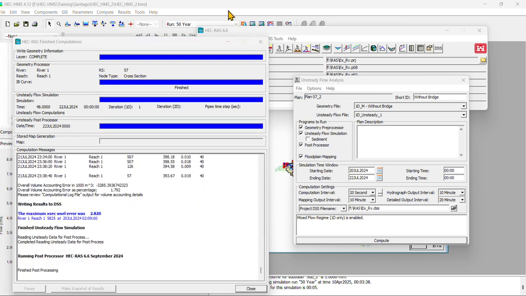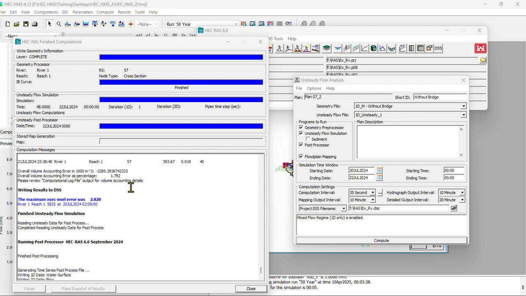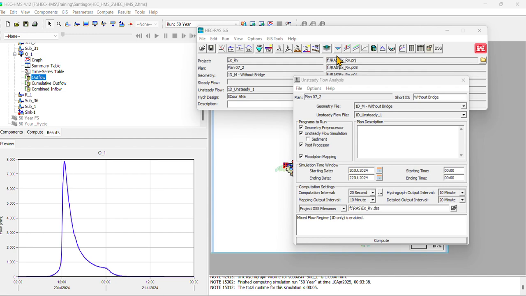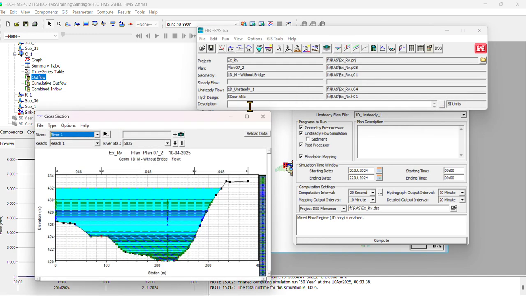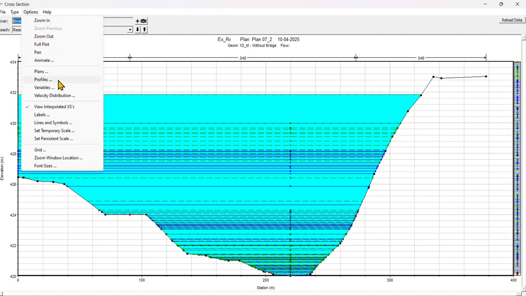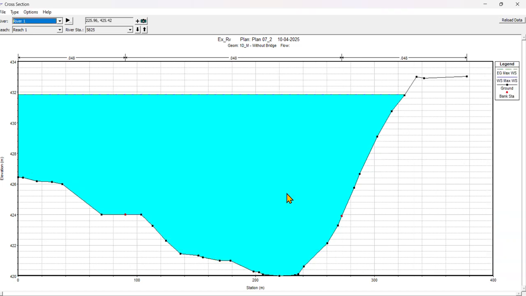Now you can see you have resolved the errors. There's no extrapolating error. There's just 1.7% error coming, as you can see in the hydrograph. Now just review the result. As you can see over here, all the profiles are coming. We just need to come to the profiles, clear all, select the maximum profile, put it over here, and stick it. As you can see, this type of profile is coming, and you can review it.